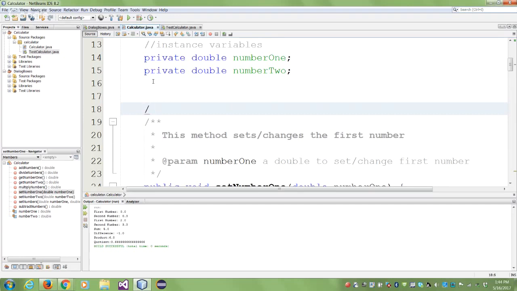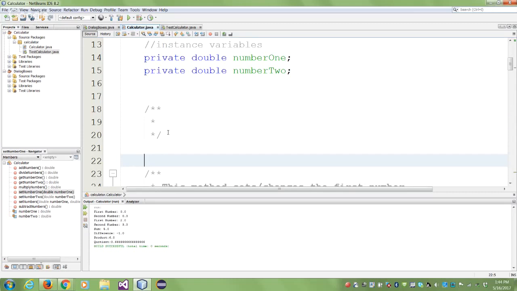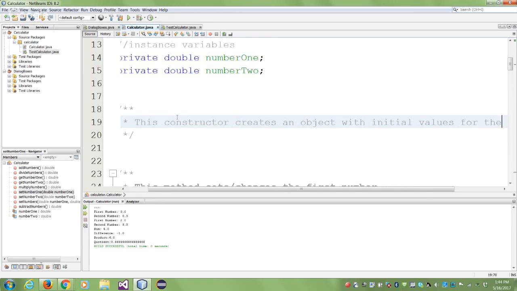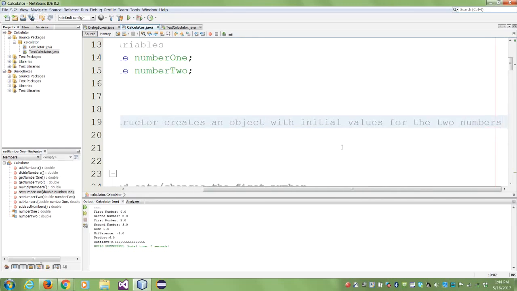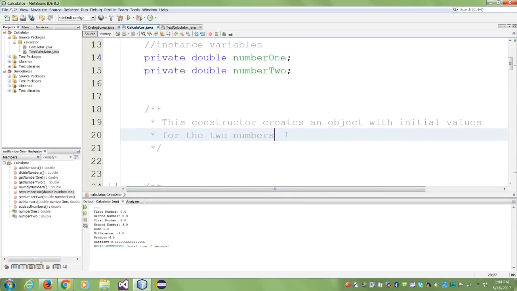Write it. Keep in mind, as soon as you write your own constructors, the default is gone. Then if you want the default also, you'll have to put it in yourself. Okay, so let's write this. So this constructor, or this method, you can say, this constructor creates an object with initial values for the two numbers. So it will give some values. I'll put it on a second line so that you can see both of them. Go towards the left. So this is what it does. It will create an object, but it will also initialize it.